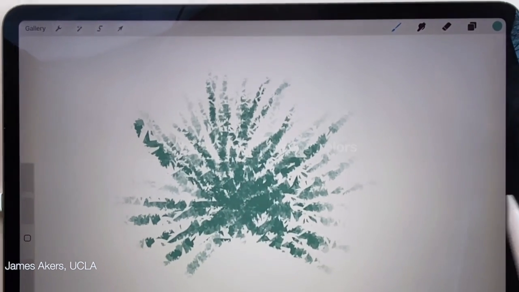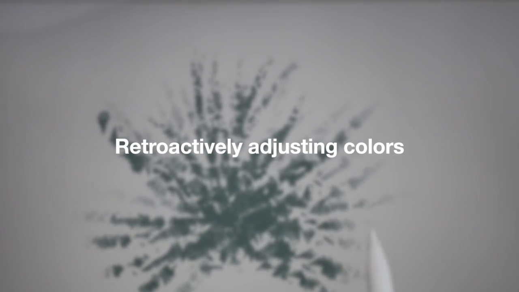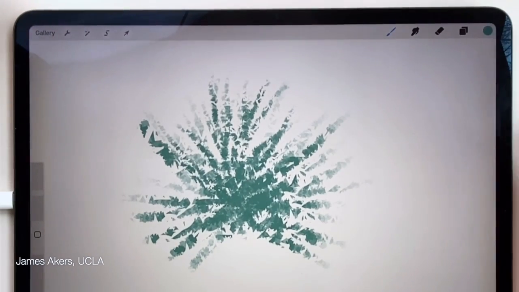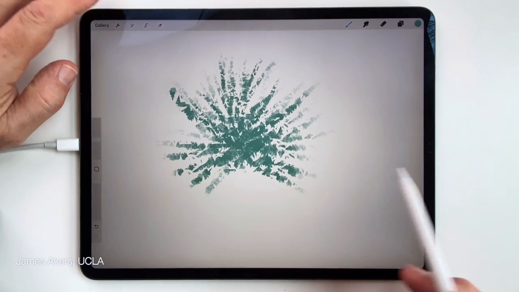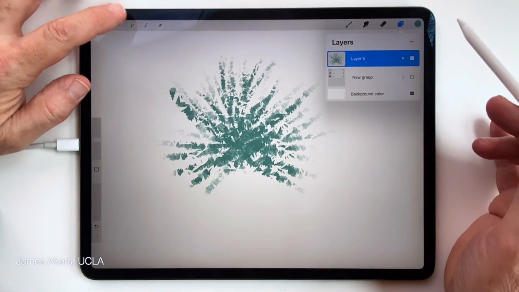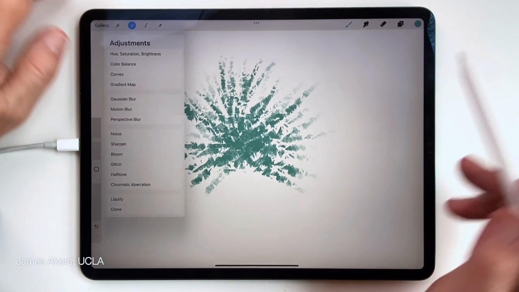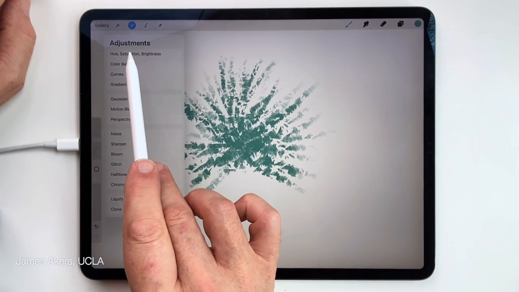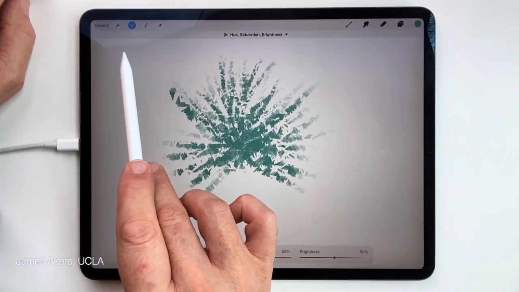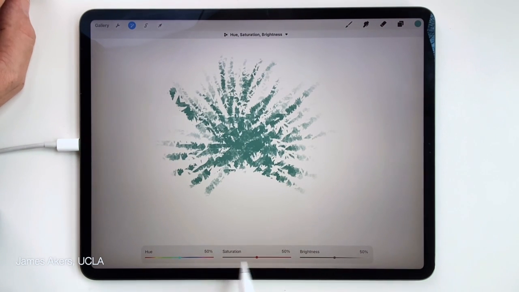And let's say that you've got the wrong green there, and you hate to undo all your work. Because that green is on its own layer, you can now come back to the adjustments menu, and hue, saturation, and brightness. I'll tap that, and once again those 3 classic sliders appear at the bottom, and now I can change that green. And to me, as a former watercolor renderer, and still a person that loves to watercolor, this has been an absolute game changer.